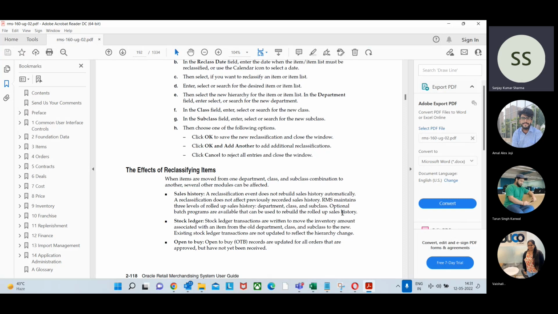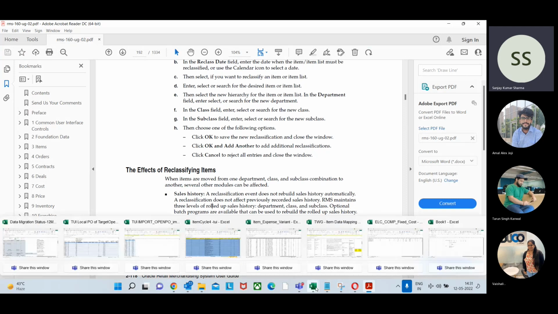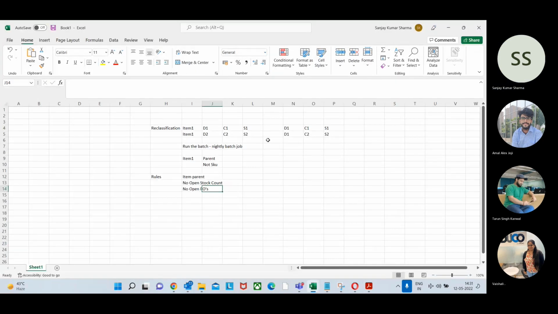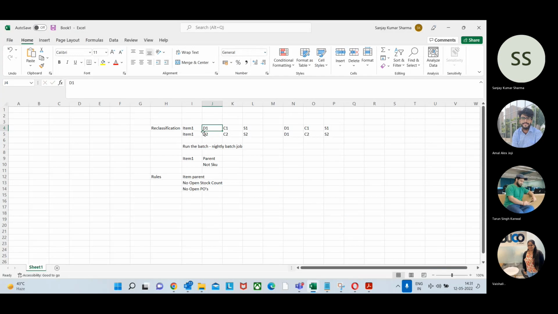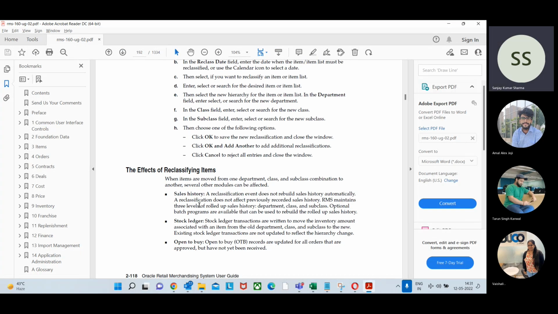Which means what? So let's say your item is existing in department 1. Some sales has already happened. Okay, you reclassify the item to department 2. So your sales data will still show D1. Okay, reclassification does not affect the previously recorded sales history. Understood? Although item 1 is showing D2, the sales history will talk about D1 for the item. Okay, this is a base thing.